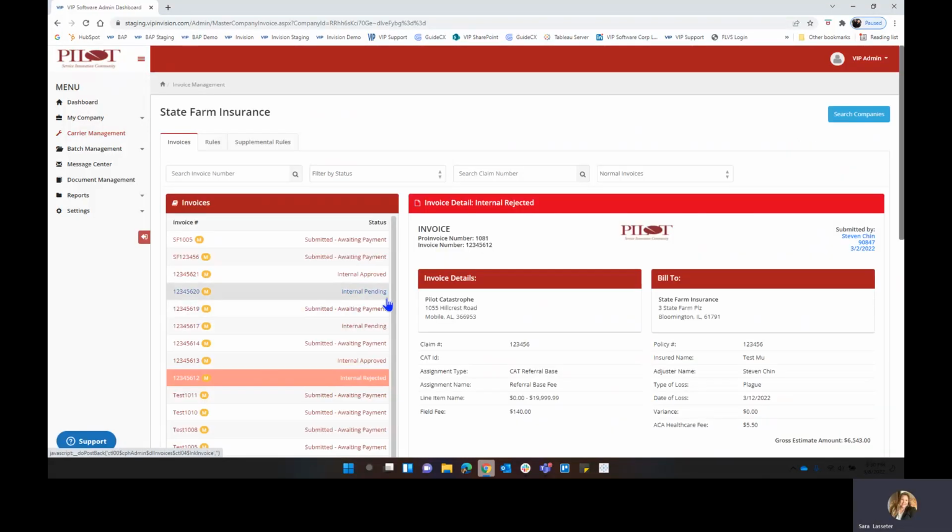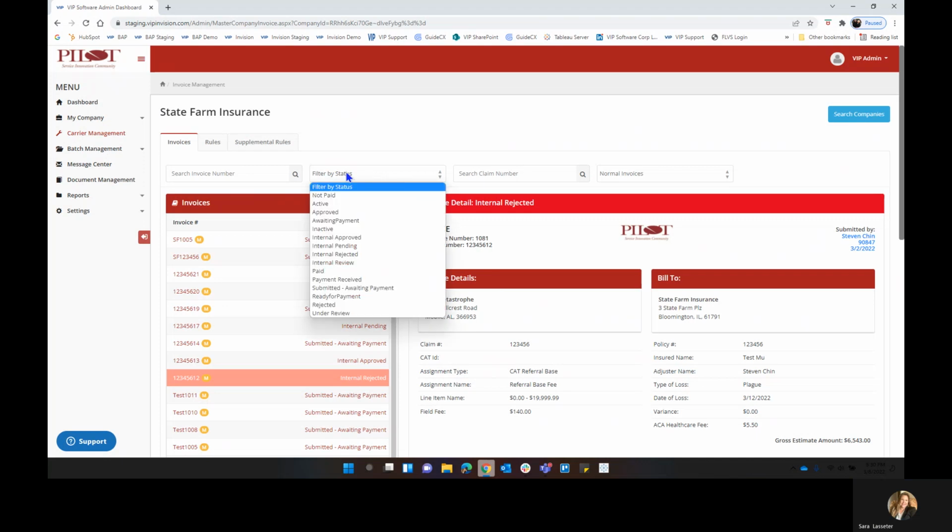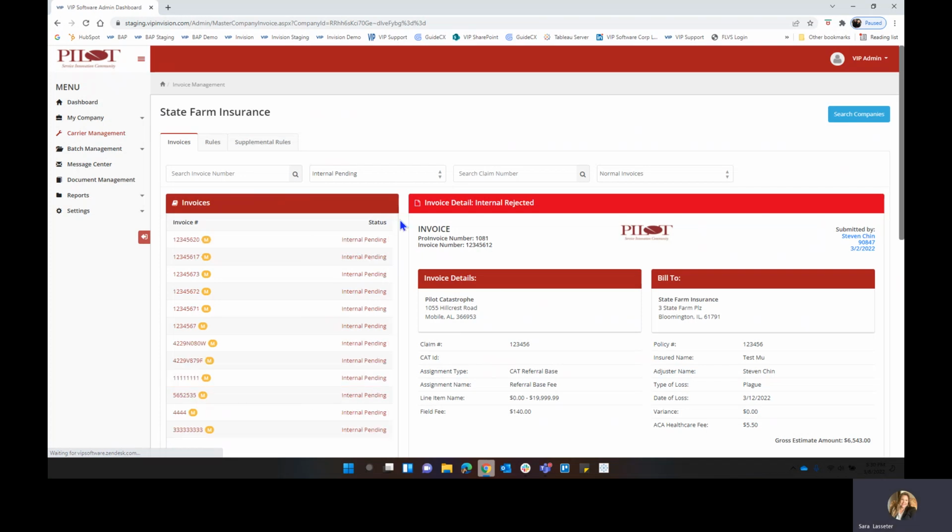That is how to review invoices in our system. Don't forget, up here at the search bar is a great way to search for any of those pending invoices. You can also use the report feature to do that. Thank you for joining us for this training.